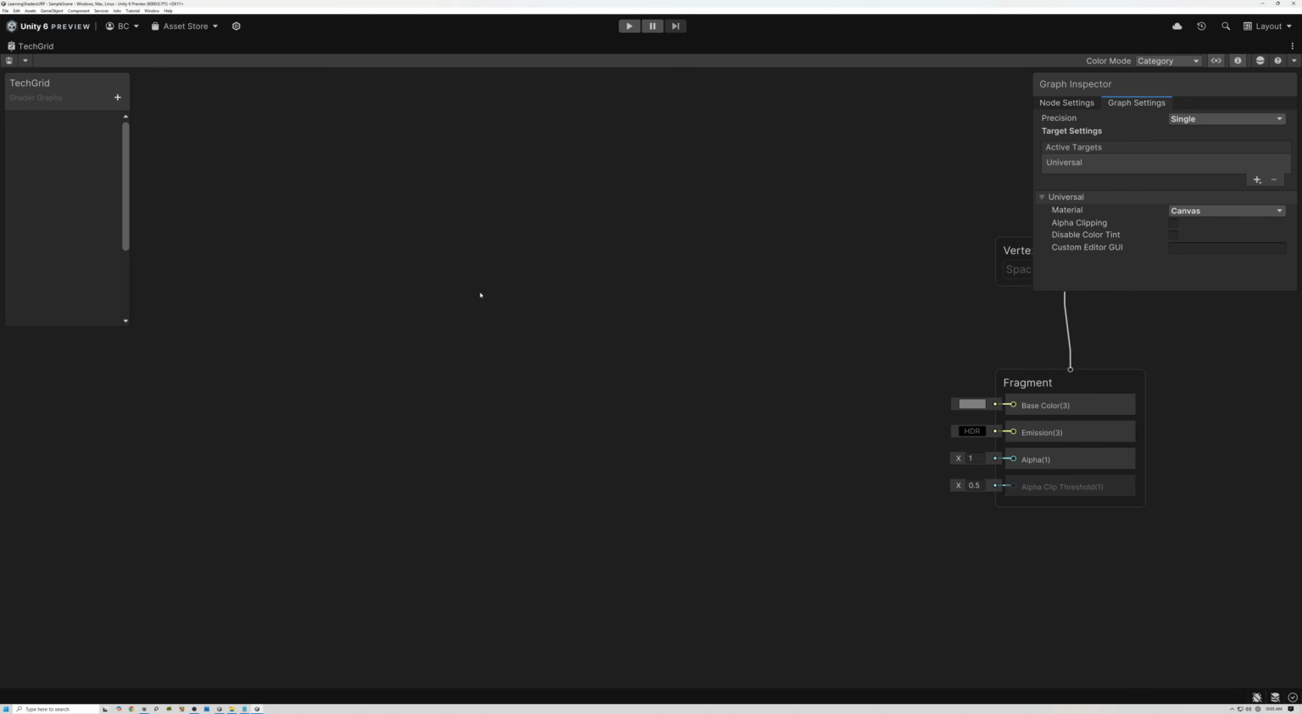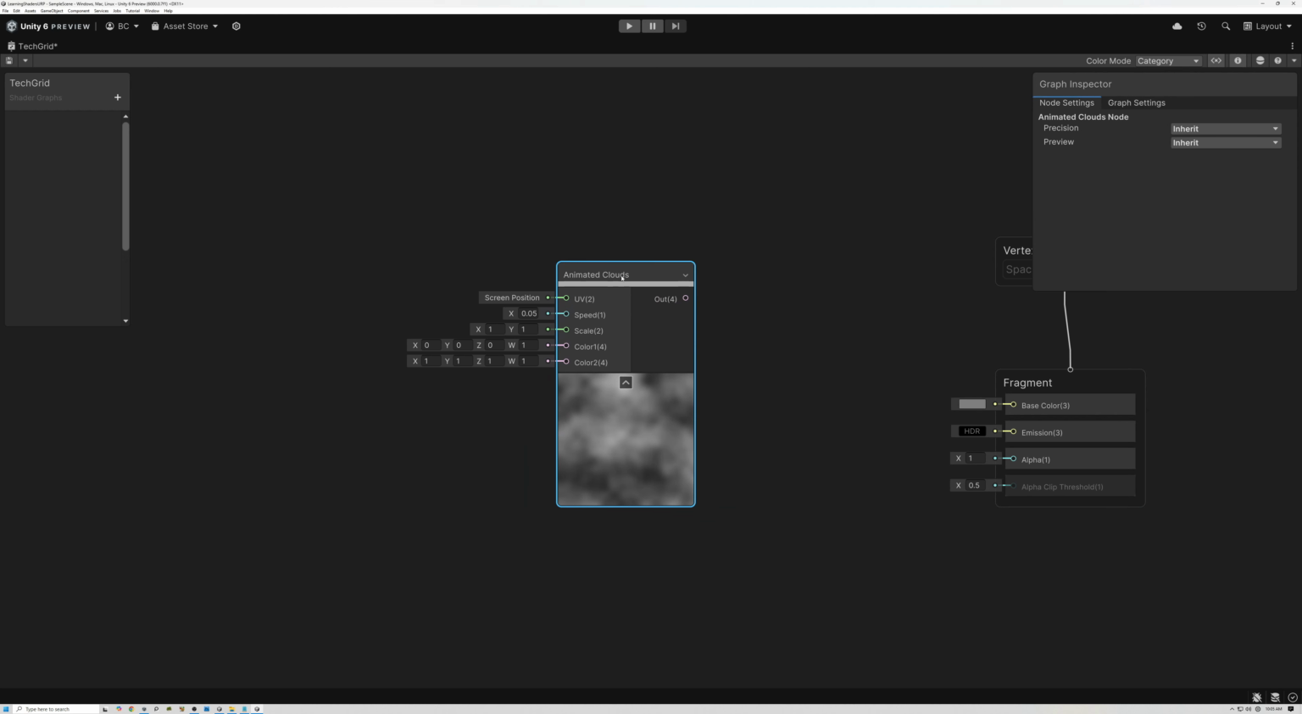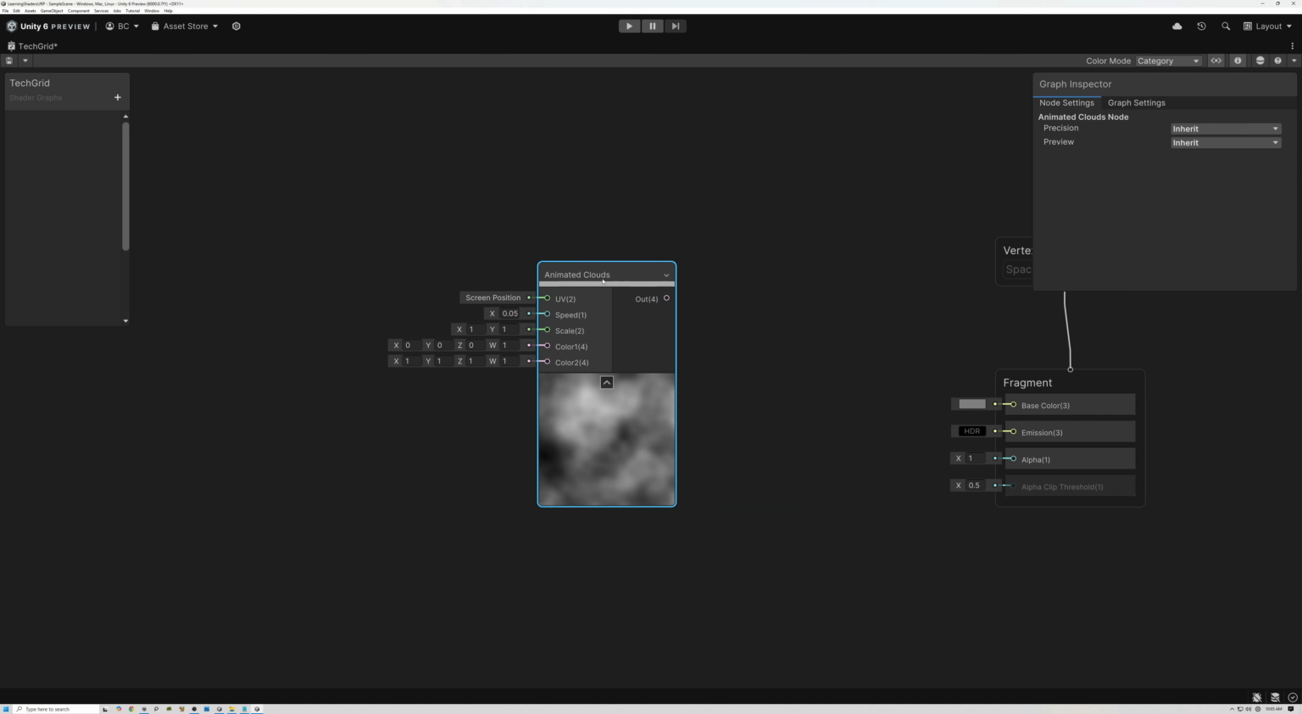The first thing that we're going to do is find the node that we created last week. Last week we created a subgraph, and it's in this procedural folder here under patterns, and we called it animated clouds. So we're going to add an animated clouds node. And again, if you haven't seen the previous video of how to make this, I've linked it down in the description along with all the rest of them.